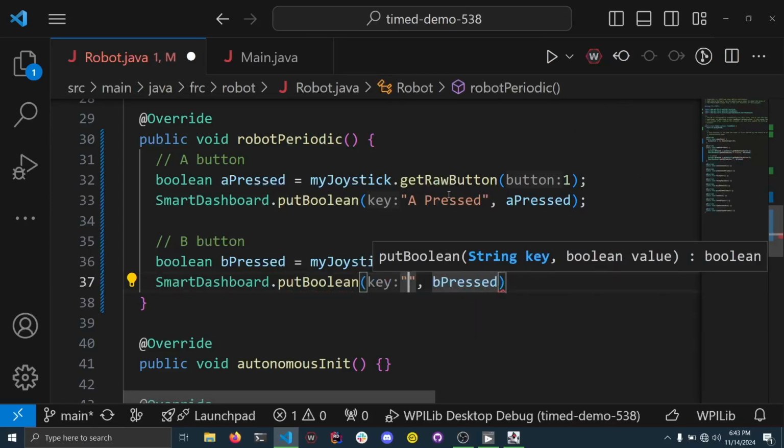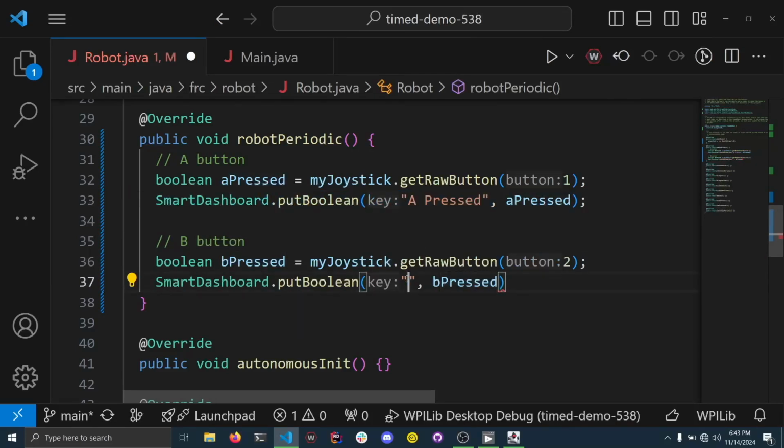Now up here I used A pressed. If I were to write A pressed here, I'm trying to put the value for the B button into the box on Smart Dashboard for the A button, which is absolutely fine. It's allowed, but in order for this to display right, I need to use a different key. So I'm going to use B pressed, make sure I'm giving it the B pressed value, and a semicolon. Does that look right? Let's try it. Simulate robot code.